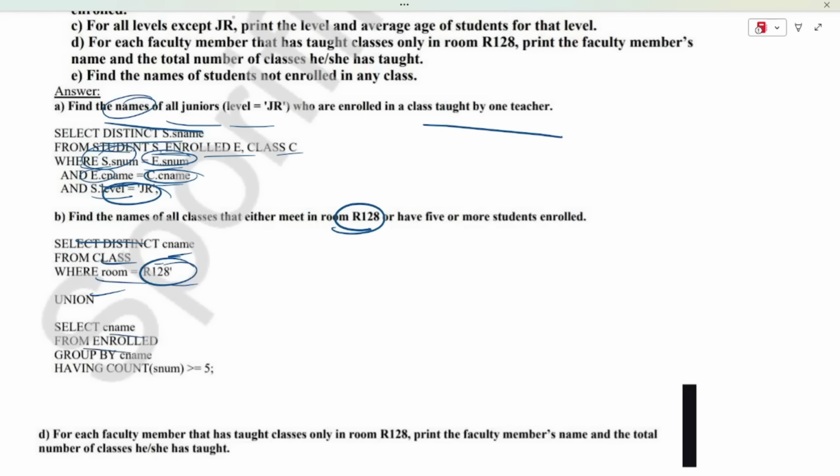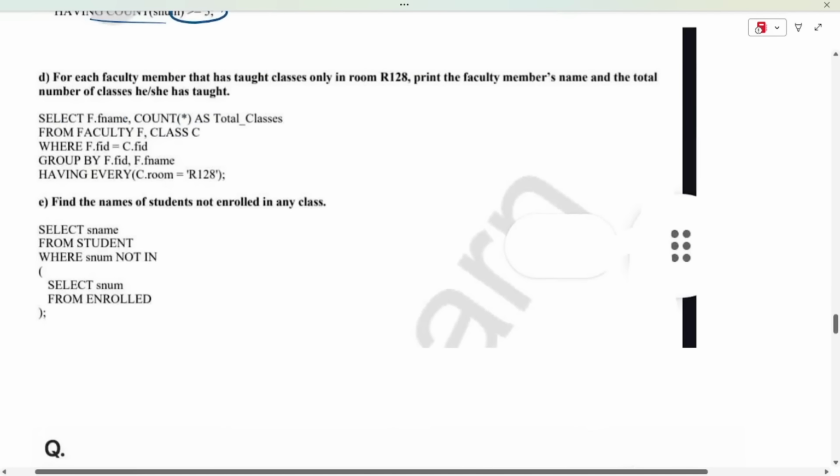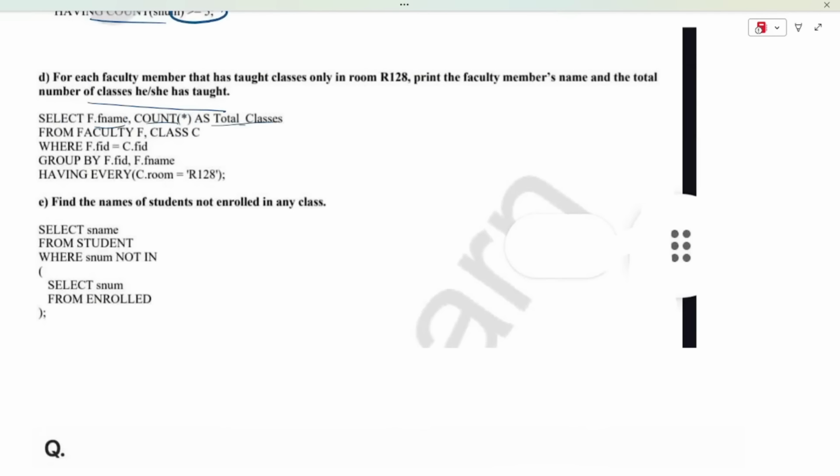Union, then class name from enrolled, group by C name, having count of at least 5 or more, so greater than or equal to 5. Next, for class name, that is having a count of how many they teach. Faculty name, count as total classes, you will be saving as this. From faculty, class C, where FID equals CID, group by FID, F name, having every C room equals 128.